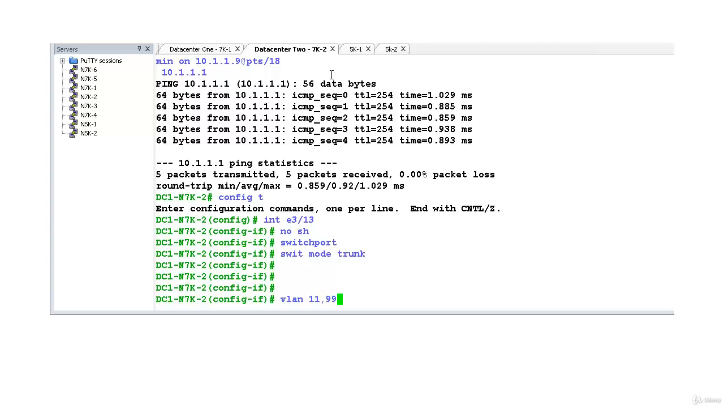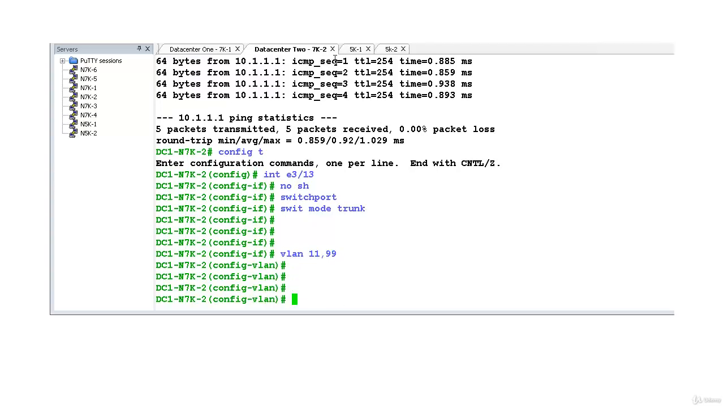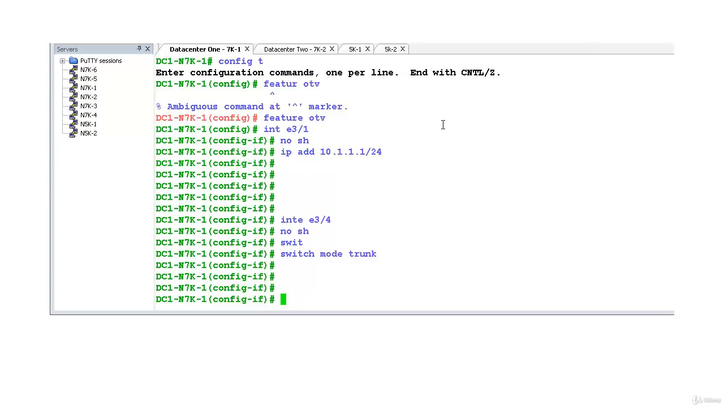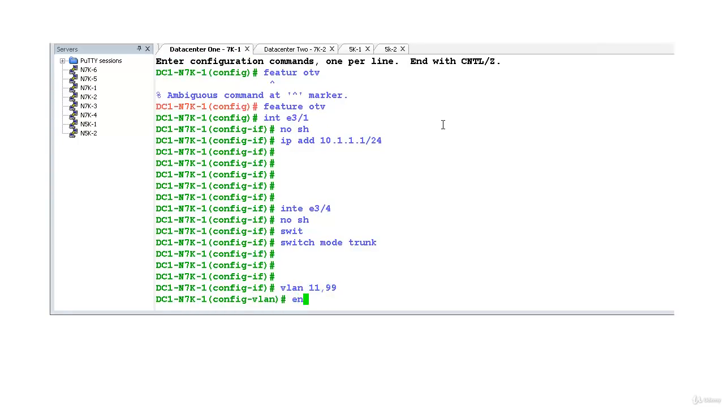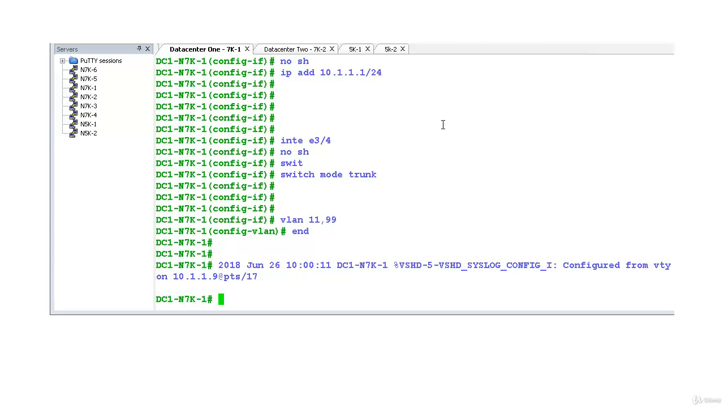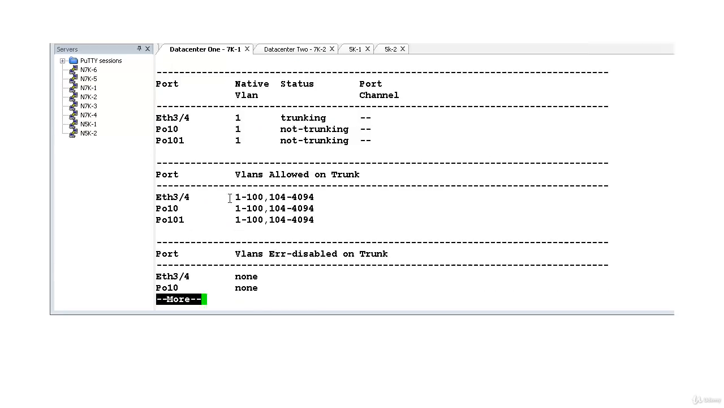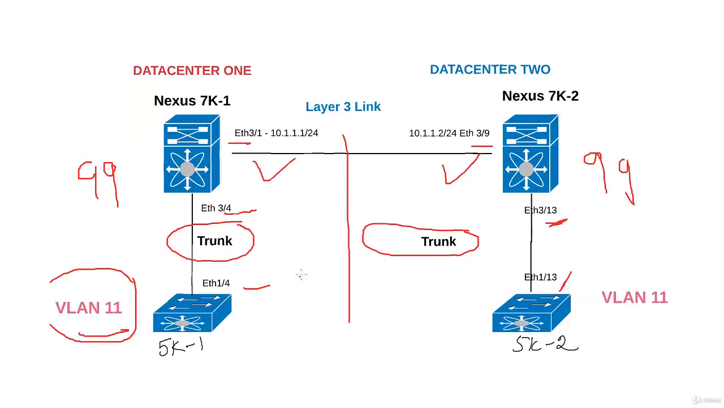I'll not do it because renting these devices is really a costly affair. Okay, and these VLANs should be allowed. These are allowed by default. Let me assure you: if you want to verify it, show interface trunk. It is allowed. Okay, 99 and 11 allowed here. This is the trunk.